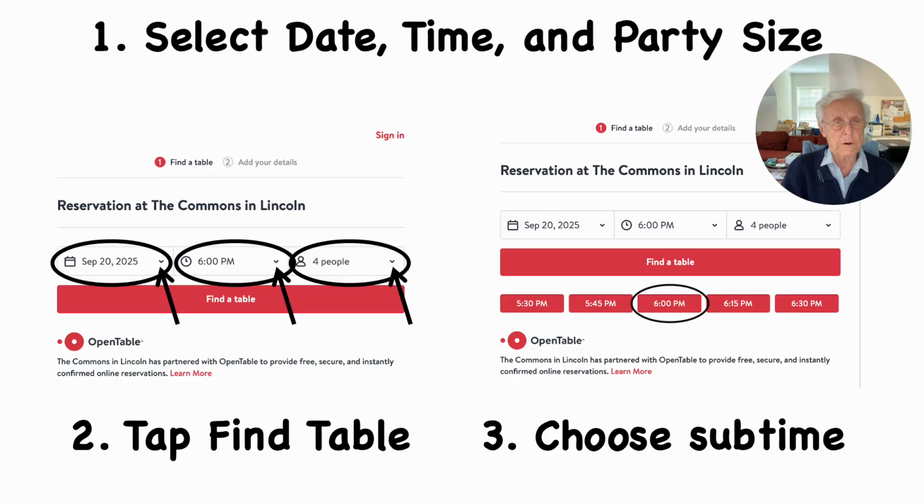Another screen will pop up, and it will give you a selection of times 15 minutes apart that you must choose from. And this is done so that the kitchen isn't overwhelmed by everyone coming, let's say at 6 o'clock, and giving some space in between so they can get the orders done. So choose one of those times and then click on Find a Table.